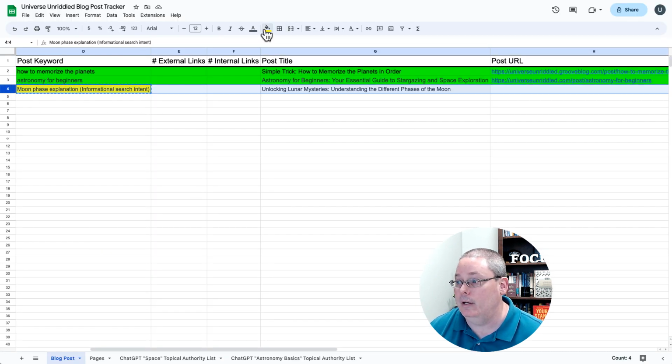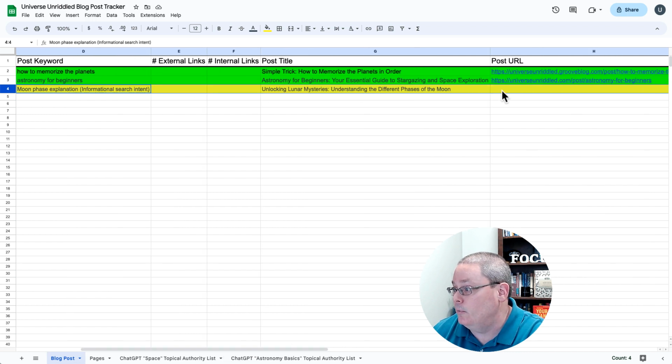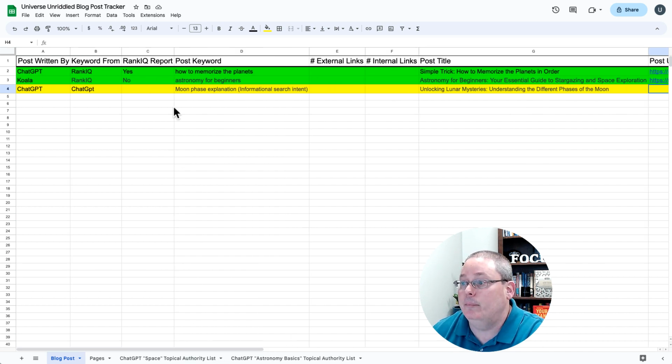So we will go ahead and we will say that this is yellow, that we are in the process of working on this keyword, working on this post title, and then we'll finish and then we'll have the post URL. Of course, actually, we already have that. We know what it's going to be, but we'll finish that up and come back in day 6 and keep moving along, because day 100 will be here before you know it.